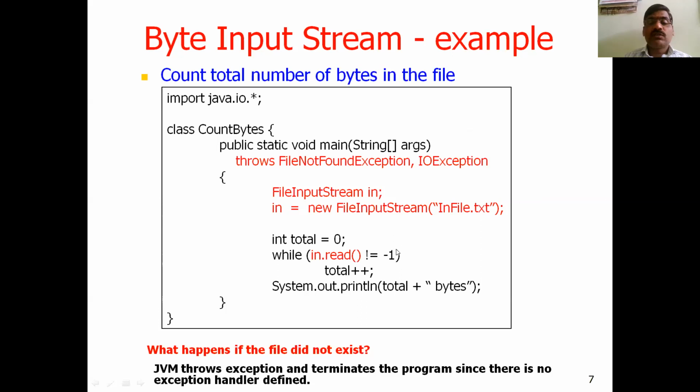If it is not equal to -1, that means it is not equal to the EOF character. So we are reading byte by byte. When this read method returns -1, it means that we have read all the bytes from a file. So if in dot read is not equal to -1, then total is equal to total plus one. This while loop is repeated until we read all the bytes from this file input stream, and every time total will be incremented within the loop. After exiting from the loop, we are printing the total number of bytes that we have read, the total value we are printing.